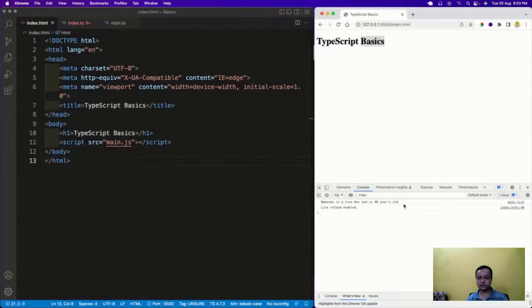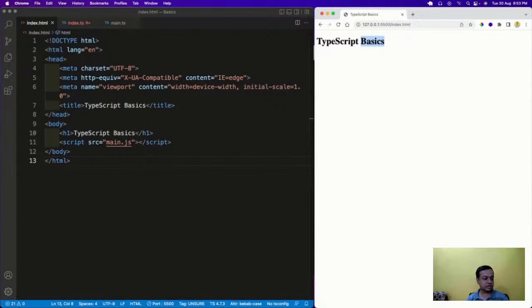Now Bindu is a true dev, and is 40 years old. So this is how it is working fine. It means it is working fine. And in this chapter we are going to see how to mainly run a TypeScript file.